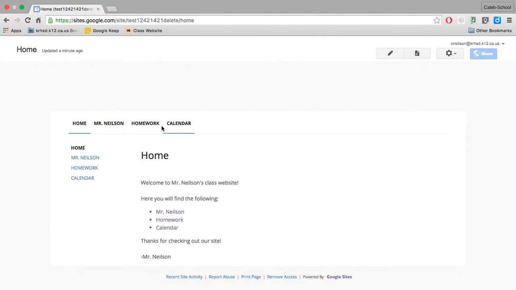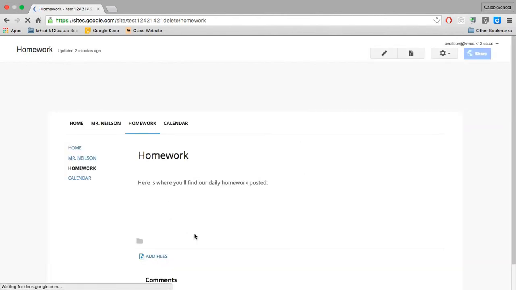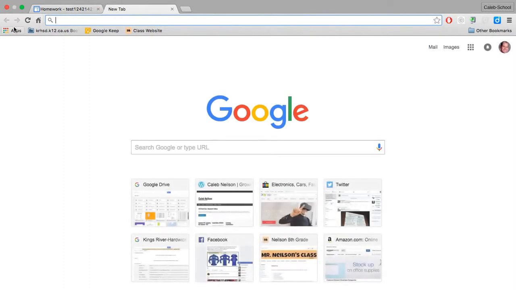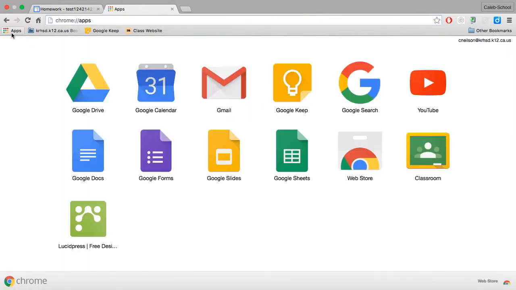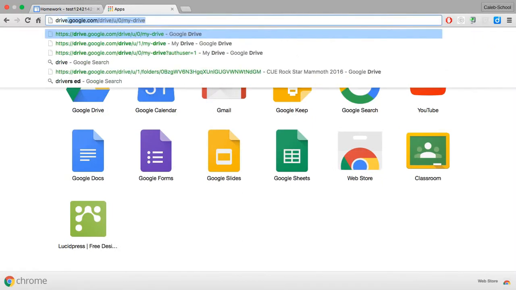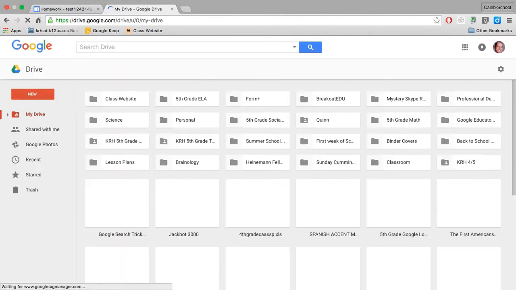The next step I want to do, I want to embed a Google slide presentation into our homework page, and this is going to be a spot where, again, parents or students can come find what has been assigned for the day. To do that, you want to go into your Drive, open up a new tab. You can go to the apps waffle over here and click Drive. I just type Drive into the web address box.